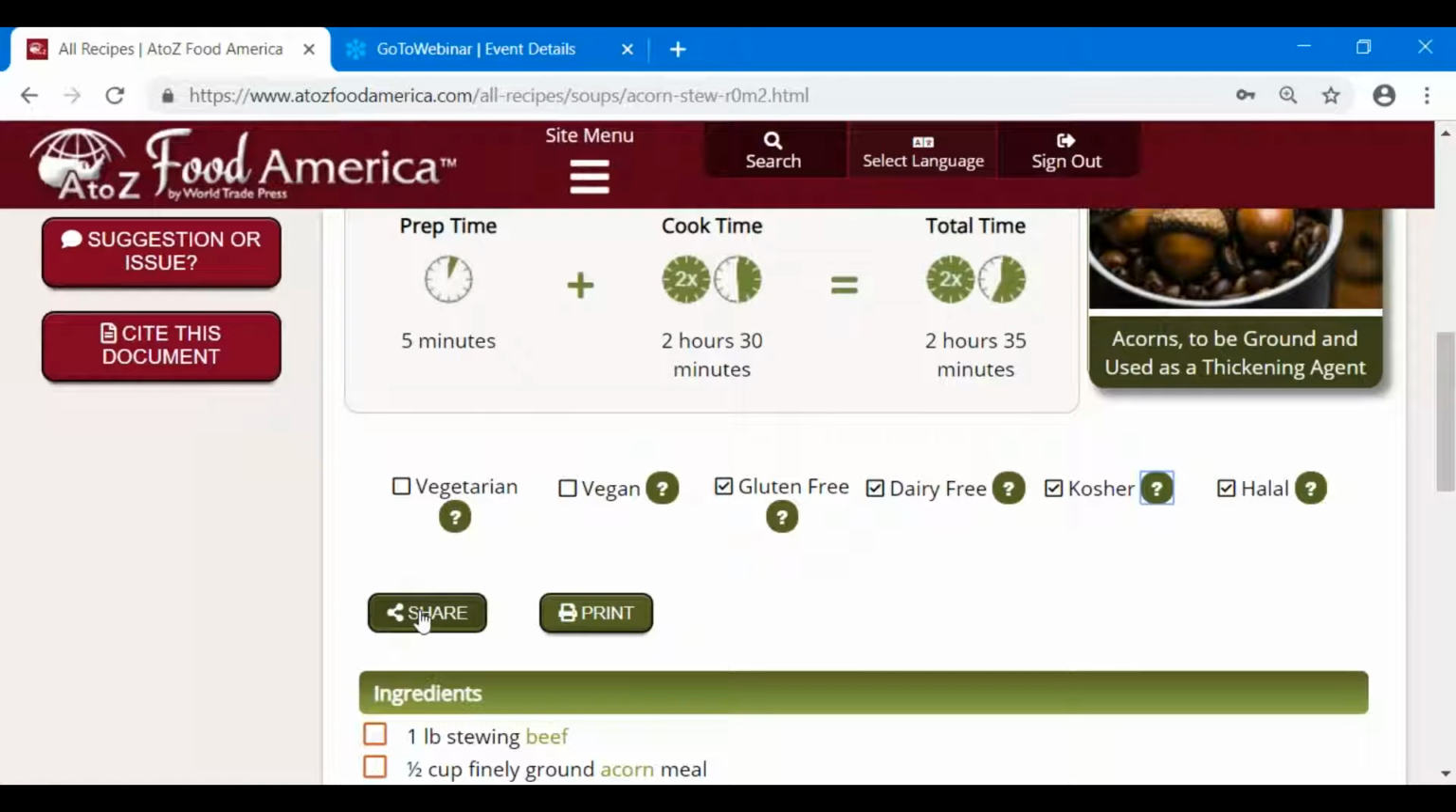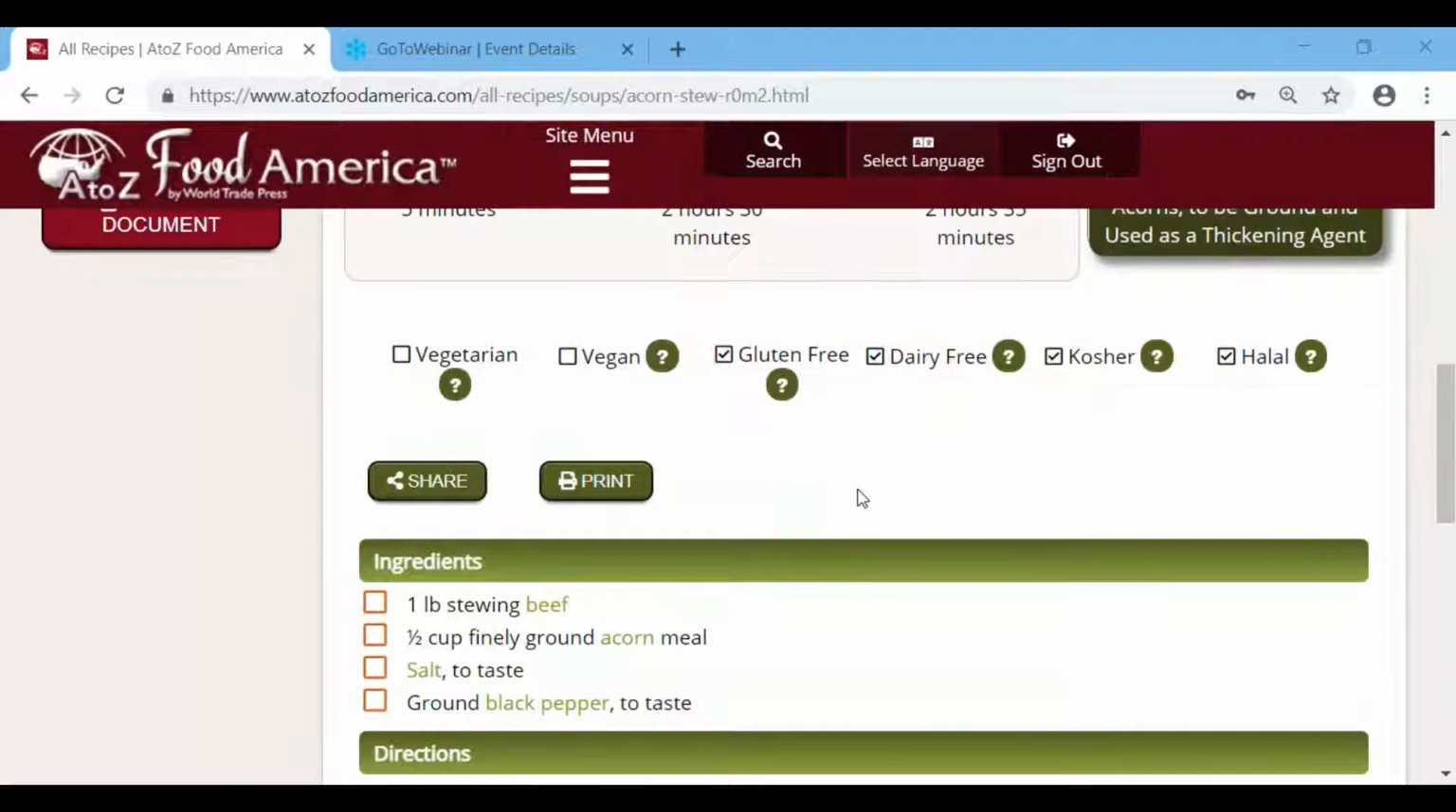Something really great here is the share button. So if I click on this, I can email this recipe to any person, regardless of whether they have an AtoZ Food America subscription or not. It'll send the full text in an email, full recipe. I can also click print here, and that will print the recipe so it's formatted nicely for a printer page. So that's another great feature.